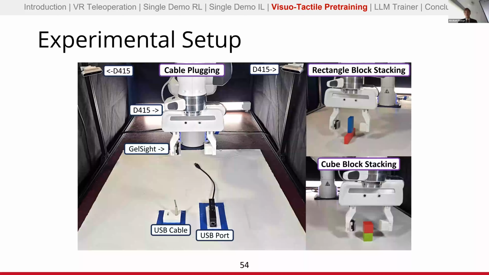So to test our methods, we used 3 evaluation tasks. The first one being a cable plugging task where we had to insert this USB cable. The second is a rectangular block stacking task where we had to stack these thin rectangles on end. And finally, a cube block stacking task. The first 2 tasks here, cable plugging and rectangular block stacking, are both very tactilely aware tasks. You need to have a good understanding of the forces being applied in order to complete these tasks. Obviously for the cable plugging, and then also for rectangle block stacking, because if a little bit too much force is applied, they'll knock the bottom block over, failing the task. However, the cube block stacking task is non-tactile required. We just include that as a baseline to see how our method works with these more non-tactile tasks.